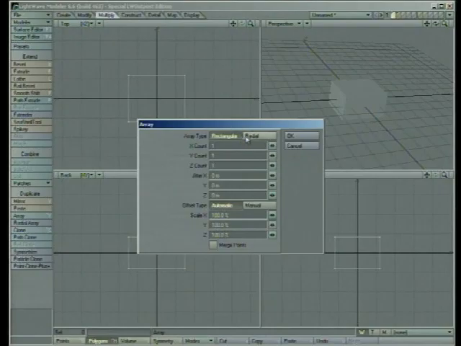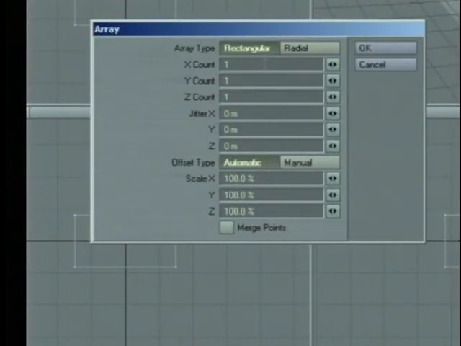If we just take a look at the rectangular type, I can go in and adjust how many clones will be made in each axis. So along the X, let's say I want 5 clones. Along the Y, I want 4 clones. And along the Z, I want 6 clones. And my offset is going to be automatic at this point.